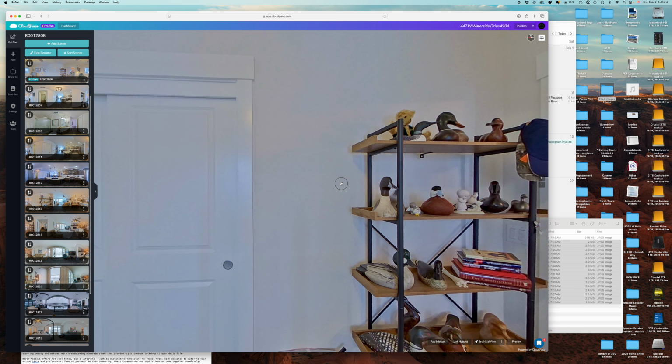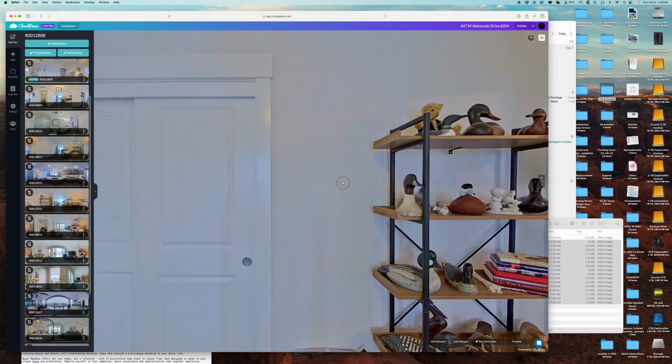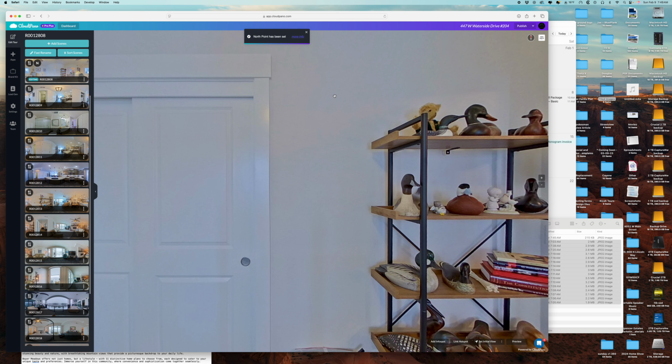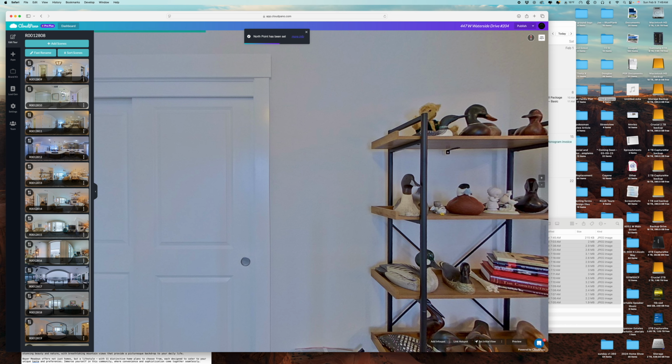Just to ensure that when you click from one panel to the next, the end user is going to be looking the same direction.